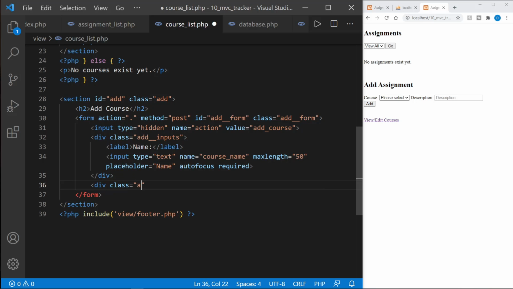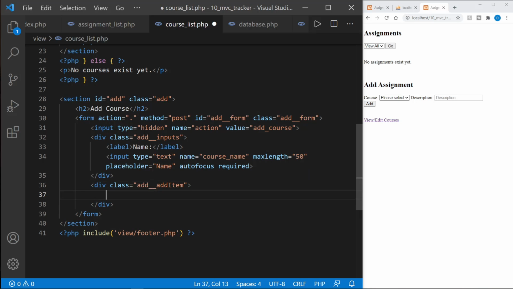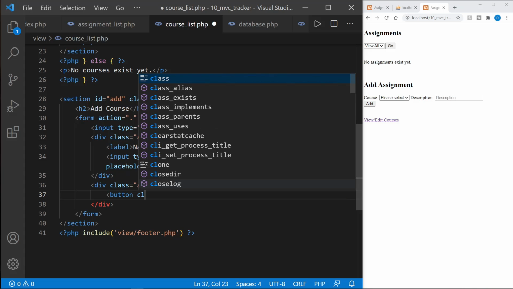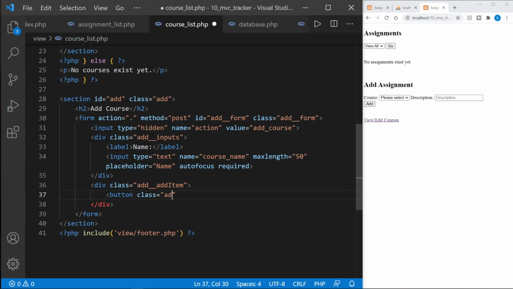This class will equal to add_item. And now we'll close out the div. And inside the div we'll put a button. The class will equal add-button bold, with the word add on the button.